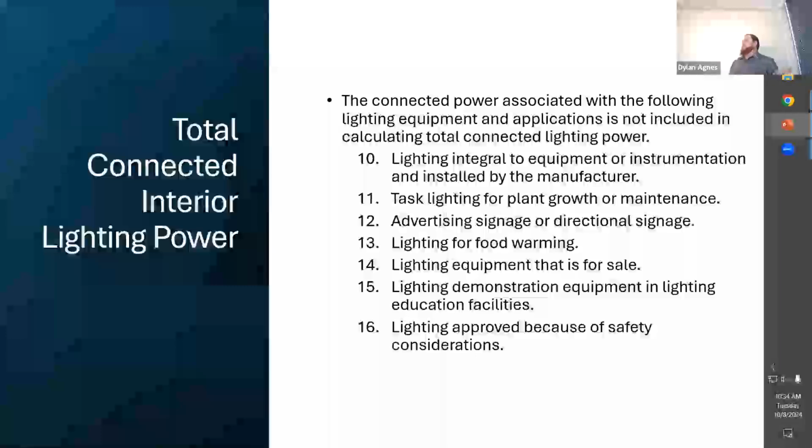lighting equipment that is for sale. So anything you see at like Home Depot or Lowe's where they have all the lights and chandeliers up, that's not being counted. Lighting demonstration equipment in lighting educational facilities. So this is in educational facilities.